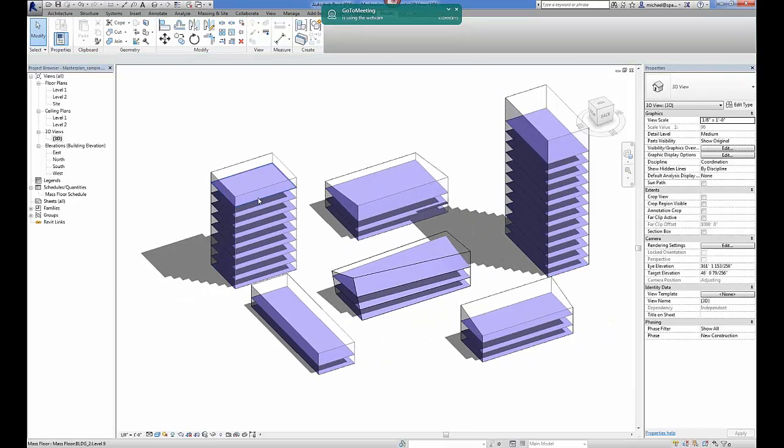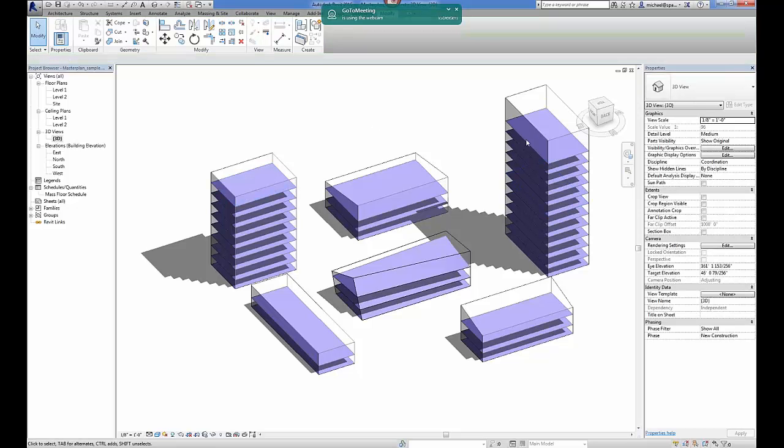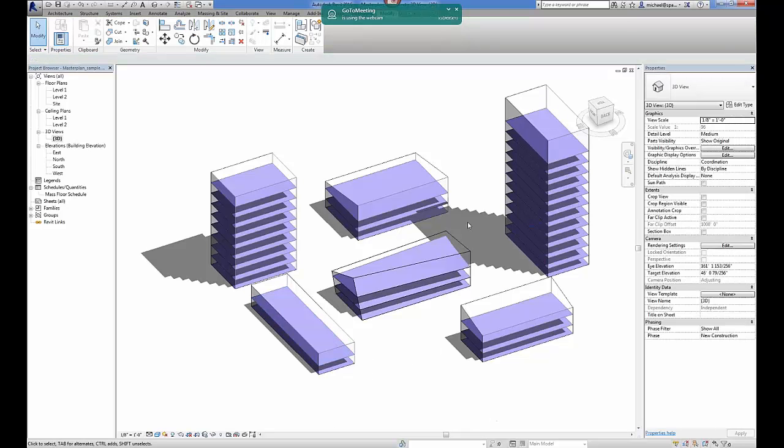If I click on the floor, though, each floor I can get some information from them in the properties, if you can see this, but essentially I can get my floor area, floor perimeter, I can get the exterior surface area, I can get the level, and I can also define the usage for each particular floor. So I've gone through the model and I've identified usages for each floor. So we have office, we have residential, we have retail, and then we also have educational.